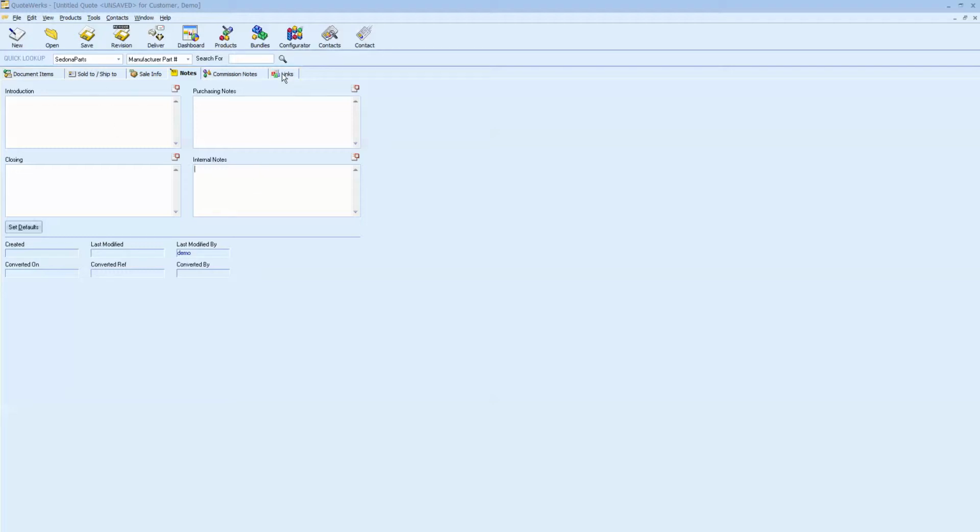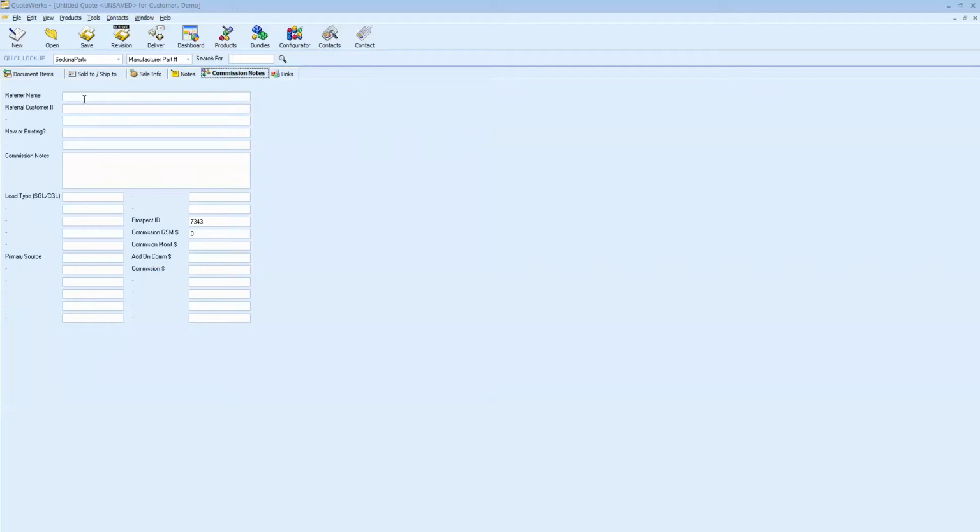Now, oh sorry, I forgot this one, refer name. If there is a refer on this job, this is where you'd want to put their name. If they happen to be a customer of Security One already, then you want to put their customer number here as well. You'll also want to indicate here whether this is a new customer or an existing customer. Any special notes you want to indicate here as well. SGL versus CGL, indicate that here as well. And that's pretty well it. Don't worry about the primary source just now, but for now, the most important part here is the refer name, new or existing, and then SGL, CGL.